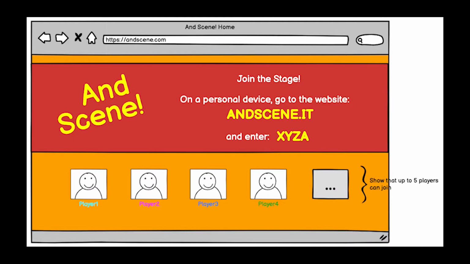Moving right along to the first screen that you'll see on the group device. For the group device, you'll log into your account first, and then you'll pull up this main screen that shows the website you need to go to on your personal device and also a code that you can enter. This is very similar to how Jackbox Games and Kahoot work. And then you can also see all the other players that have entered the room.